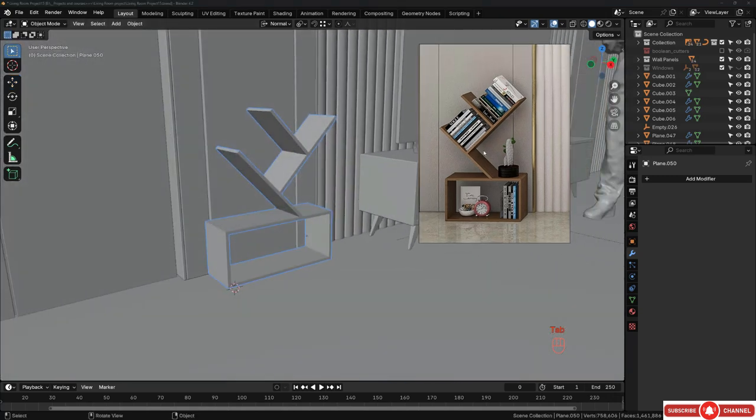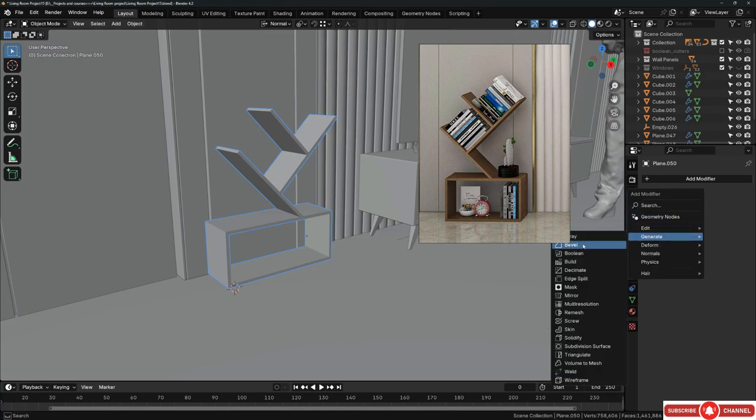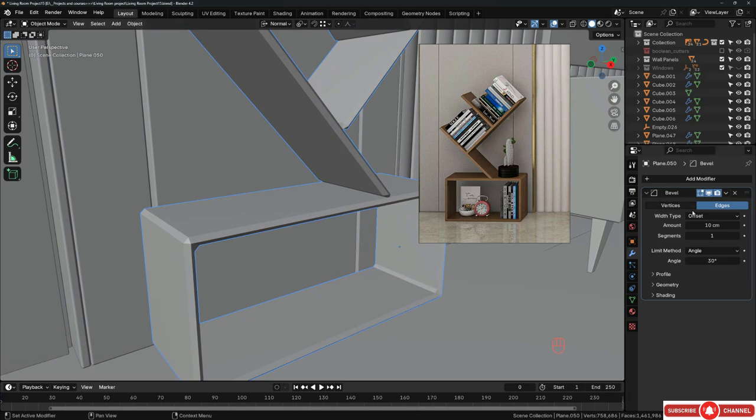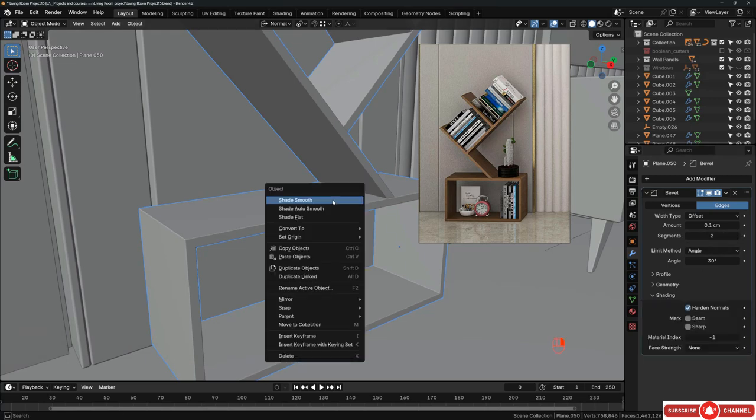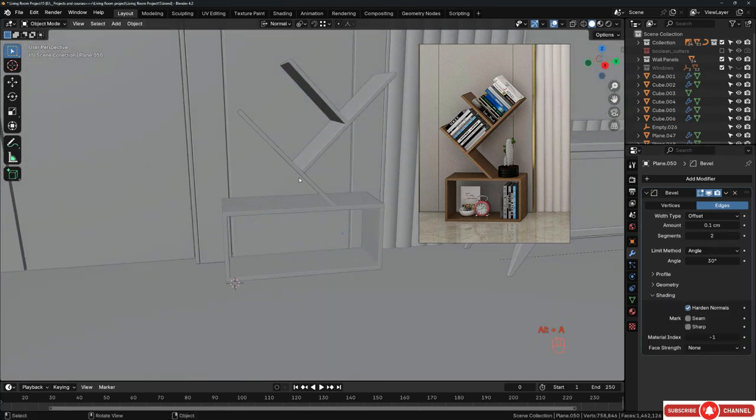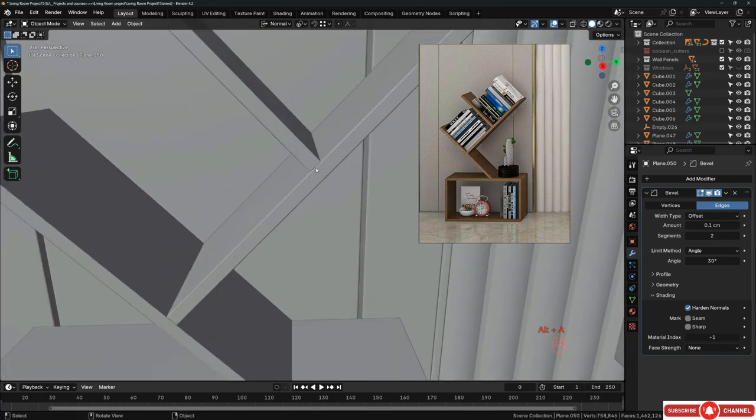All right, so tab out and let's go to the modifier and hit Shift A to add modifier. From the generate, I will add bevel. And let's give it a very small amount, maybe 0.1, I guess, with 2 segments or 3, activate hard normals, and give it shade smooth. And I think that's it.